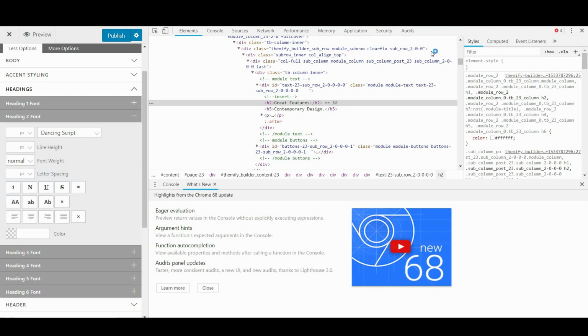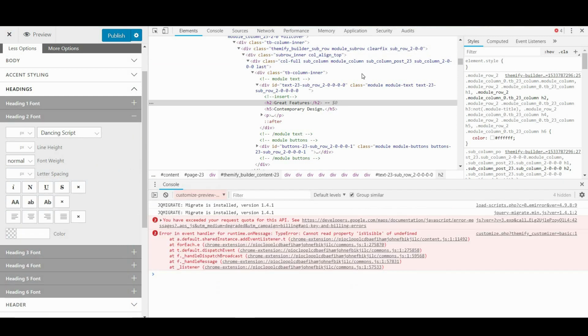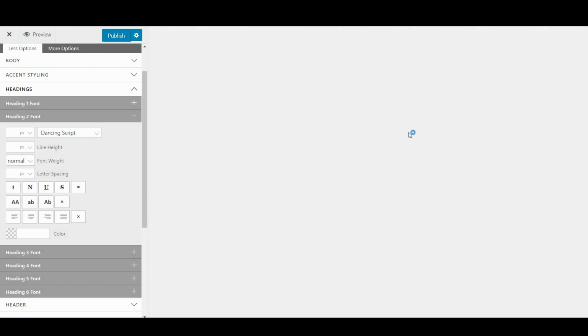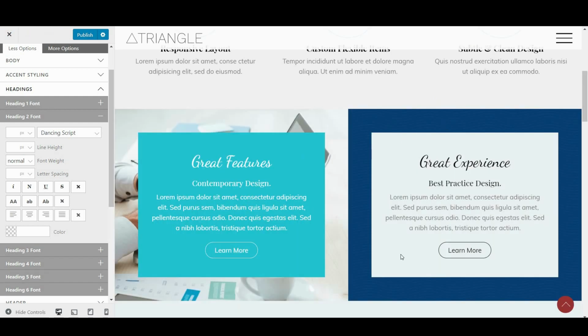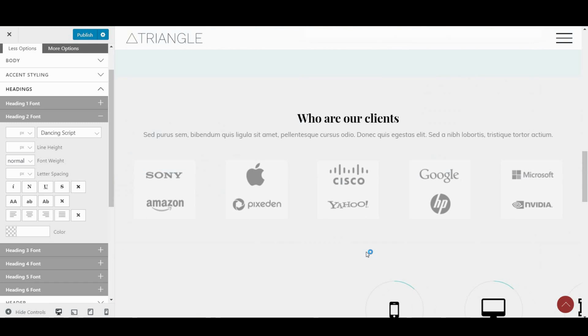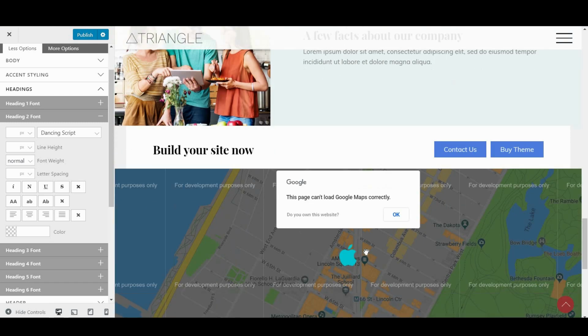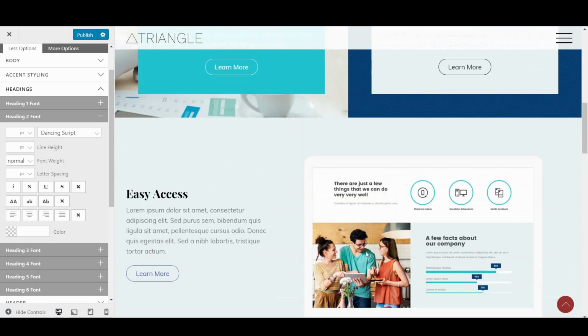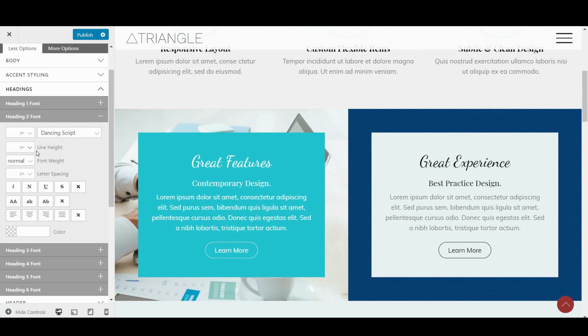You'll see in the preview panel that it has now changed. And if you scroll down, all the other heading 2s or H2s on the page now have that font applied. You can also adjust the font weight, line height, etc. to get your design looking just the way you want.